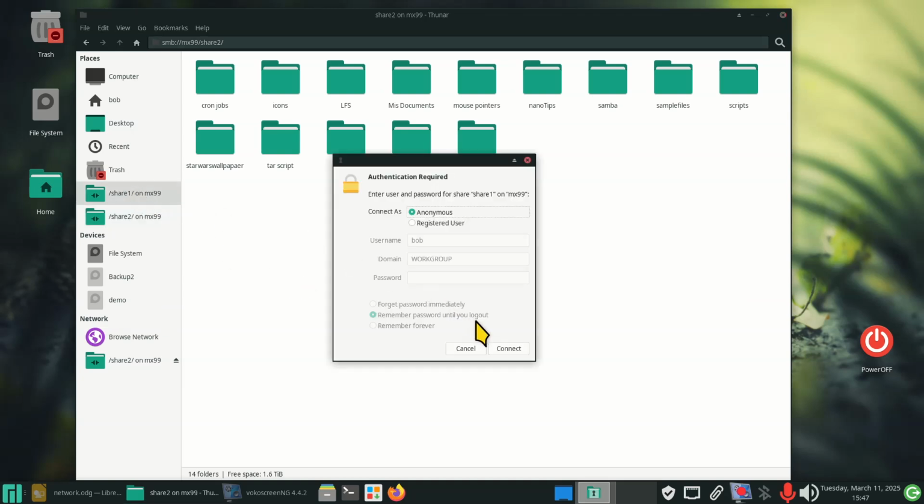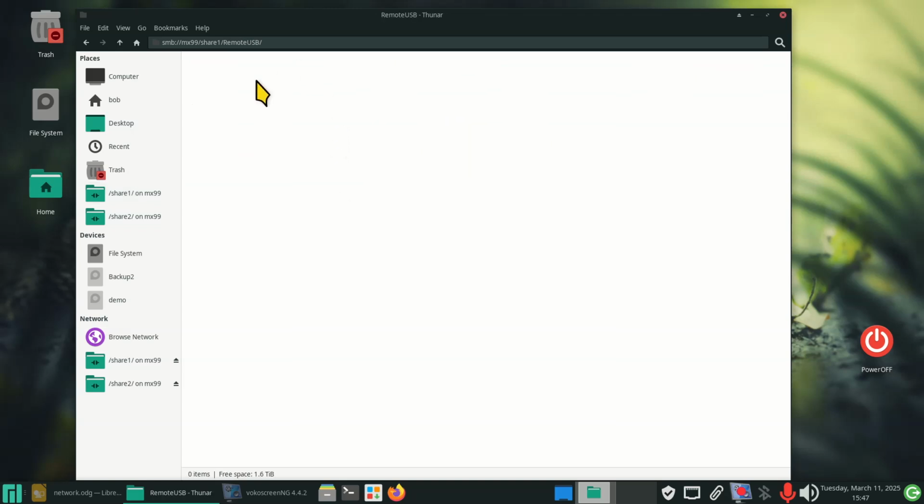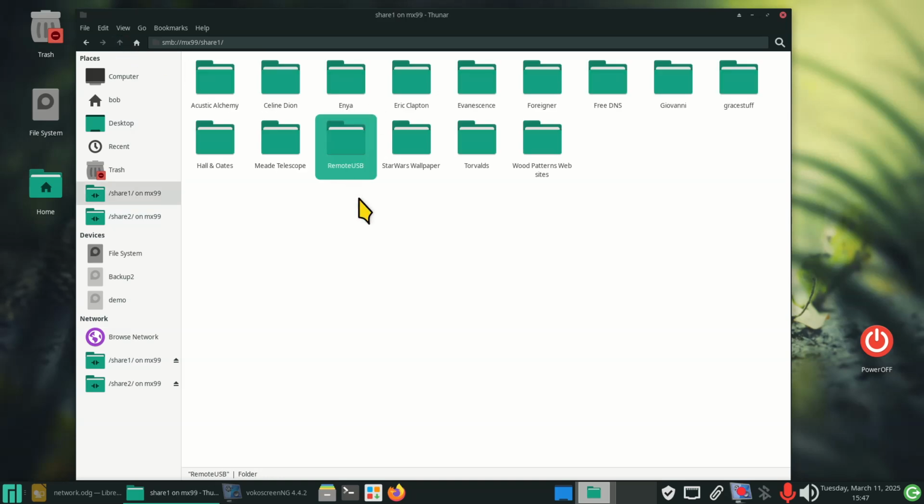On Share 1, I have a funny name of a folder here. I call it Remote USB. What I mean by that is I don't have to carry a USB stick in my pocket. So when I log into this machine on my network, on any of the computers, I can put files in here. If you want to call it a junk folder, I called it Remote USB. It's just a name I gave it.